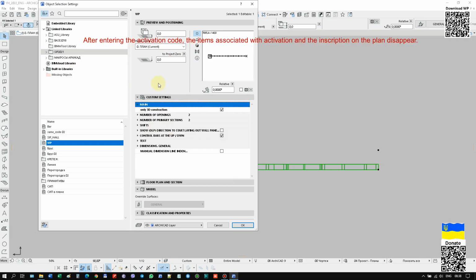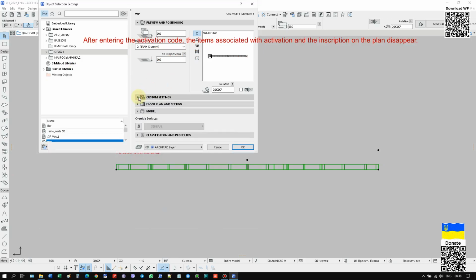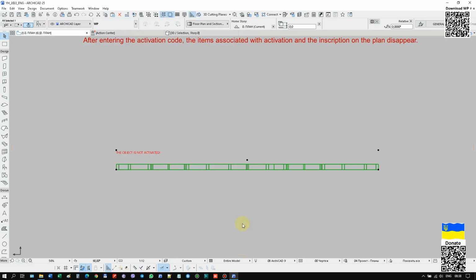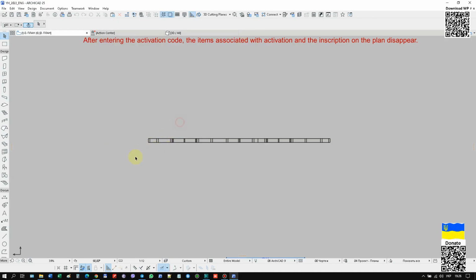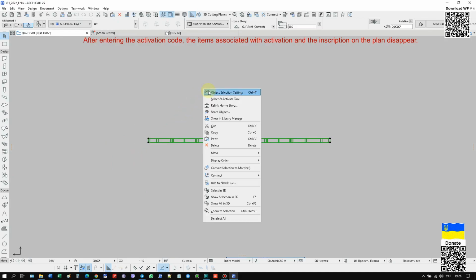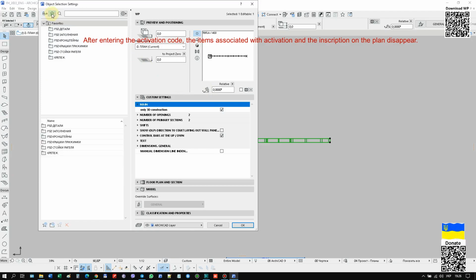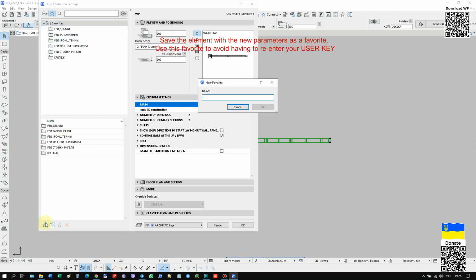After entering the activation code, the items associated with activation and the inscription on the plan disappear. Save the element with the new parameters as a favorite. Use this favorite to avoid having to re-enter your user key.